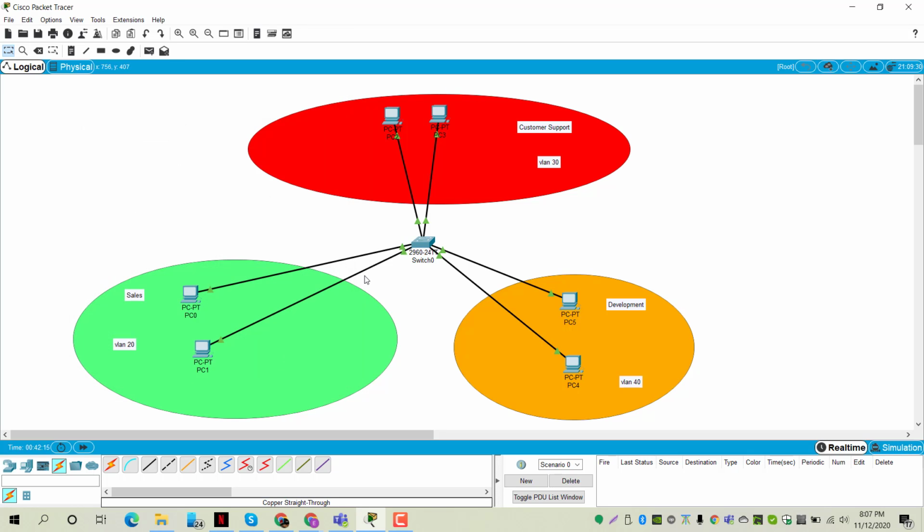Let's check the communication now. If I send a message from PC0 to PC4, now it will not be sent, right? You can see that you cannot send a message from customer support to sales, but you can send a message within the group. Within the group, the communication will be successful, but outside the group, the communication will not be possible. So this is the implication of VLANs. I hope it's clear for you now.